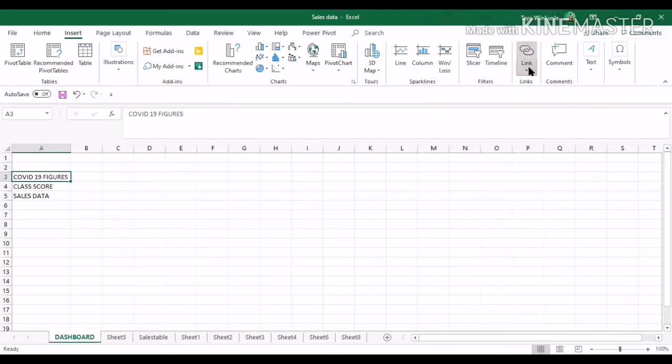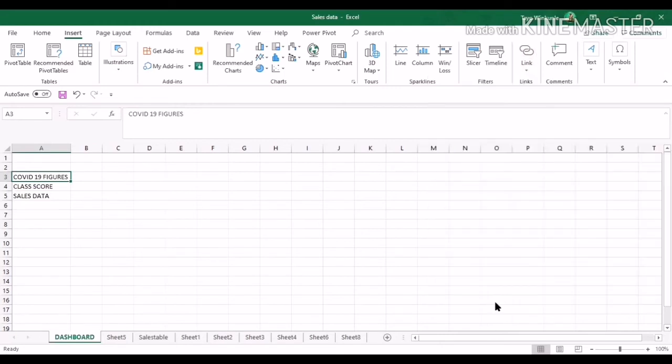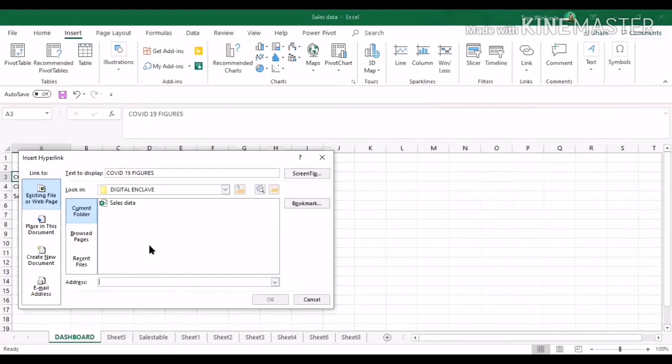I'm going to come here, insert link. So where do I want to put the link? What text do I want it to display? I want it to display this. Where do I want the link to take them? It's a hyperlink. What do I want to see?